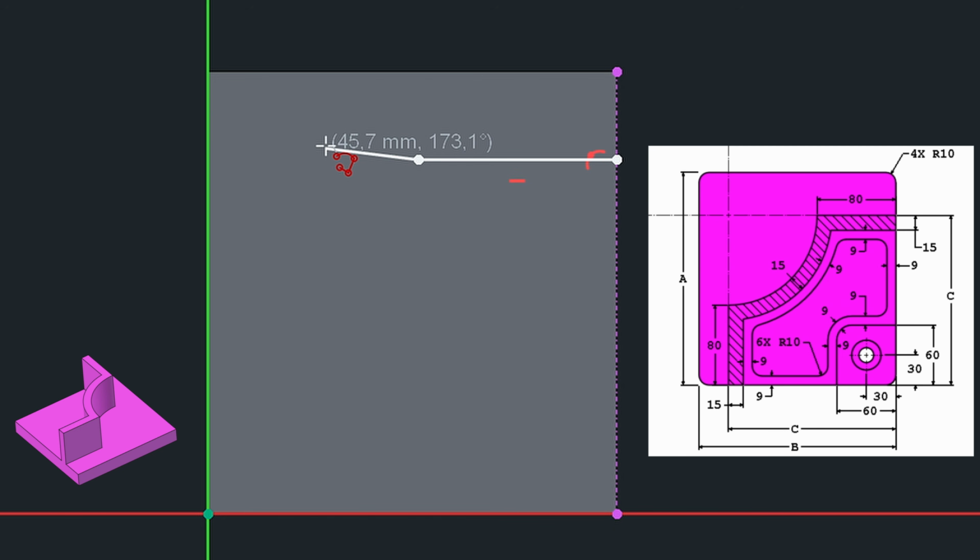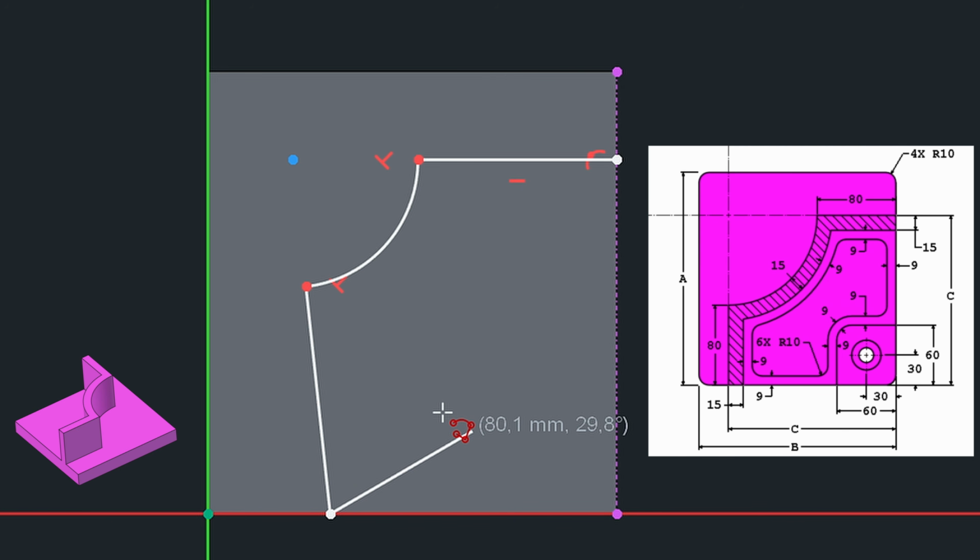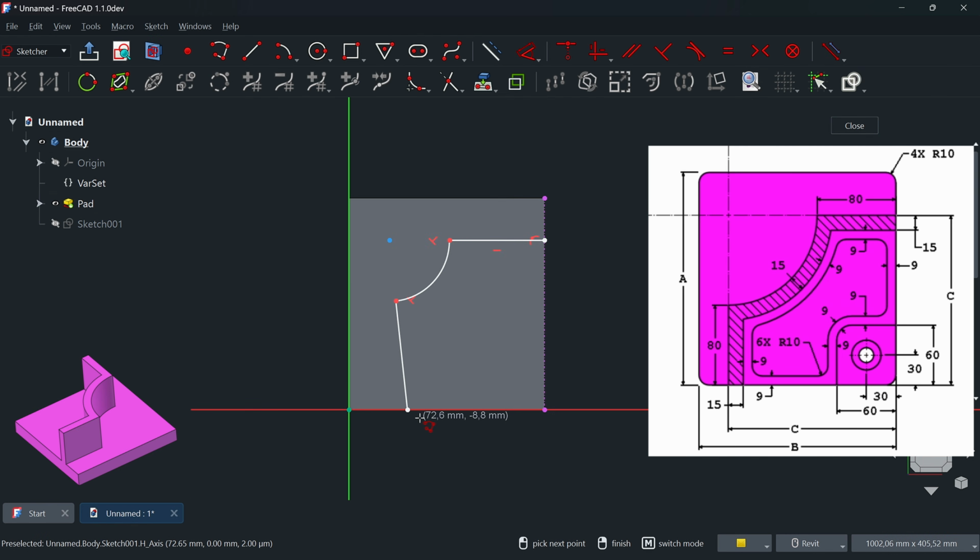Next, according to the drawing, we need to create an arc. We can do that directly with the Polyline tool. Just press the M key 4 times and it'll switch to arc mode so you can draw it right away. Click once to place the point, then press M again to switch back to a straight line. Draw a vertical line going down until you reach the red axis. Right-click or press Escape to stop using the tool. Now we're going to apply some constraints to our sketch.